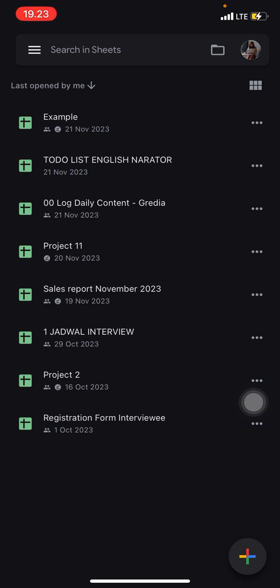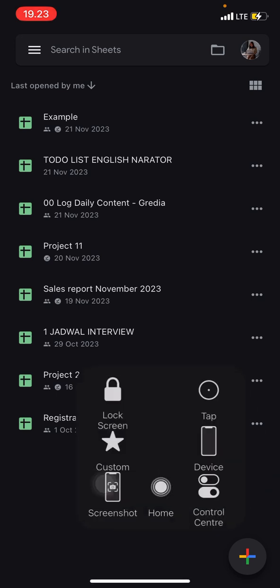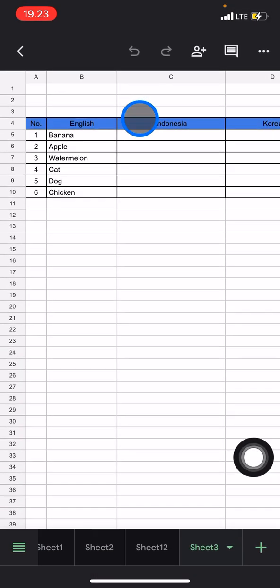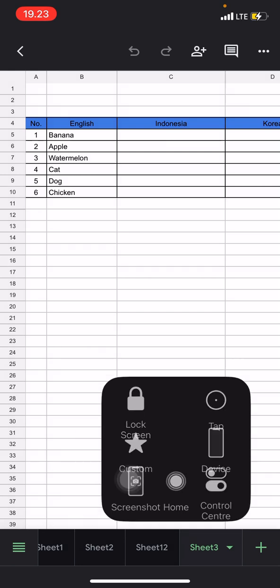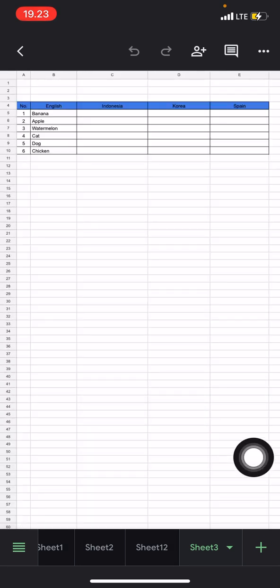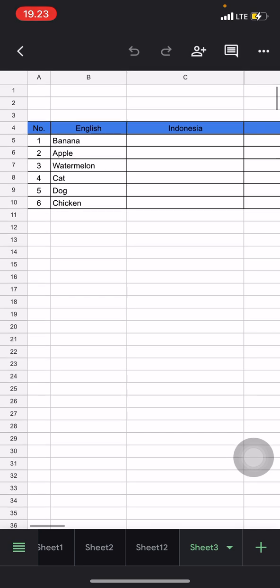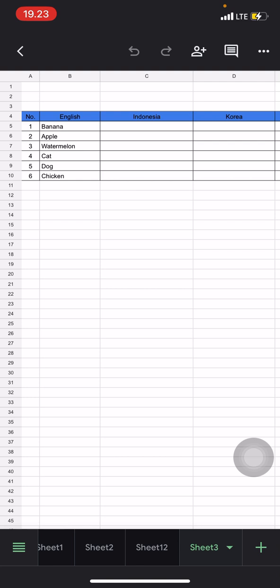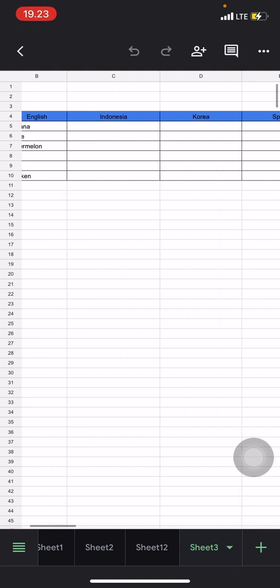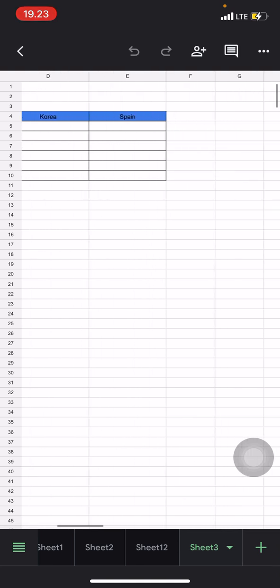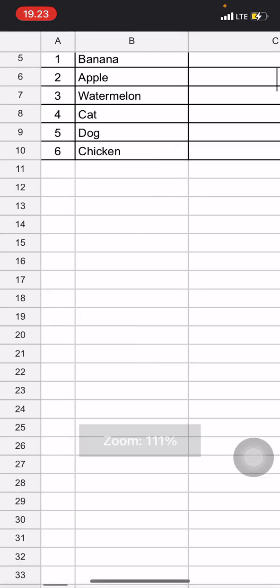So the first thing we have to do now is just open Google Sheets, and after that just open the document. Here I already prepared the example that I would like to use as a tutorial today. Here I already have some words in English, but then I would like to translate these English words into several languages such as Indonesian, Korean, and Spanish. So it was so easy.